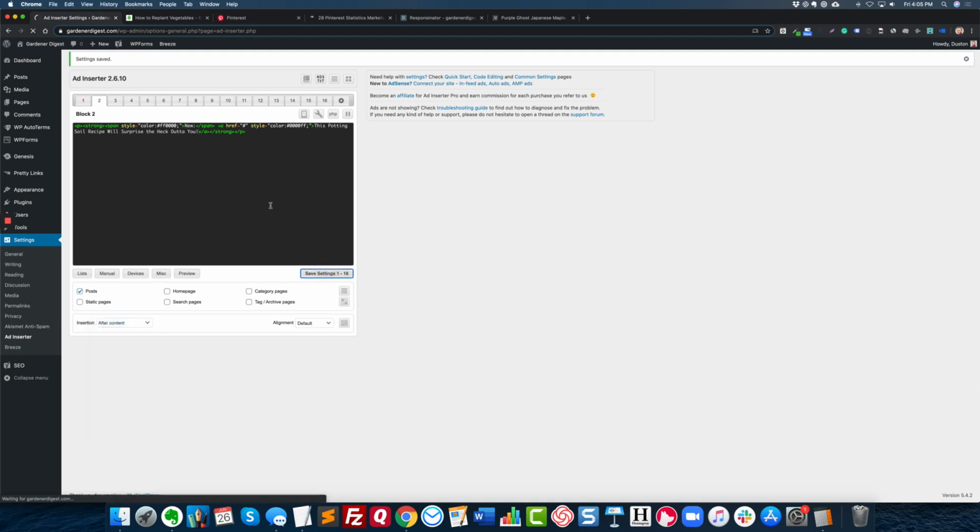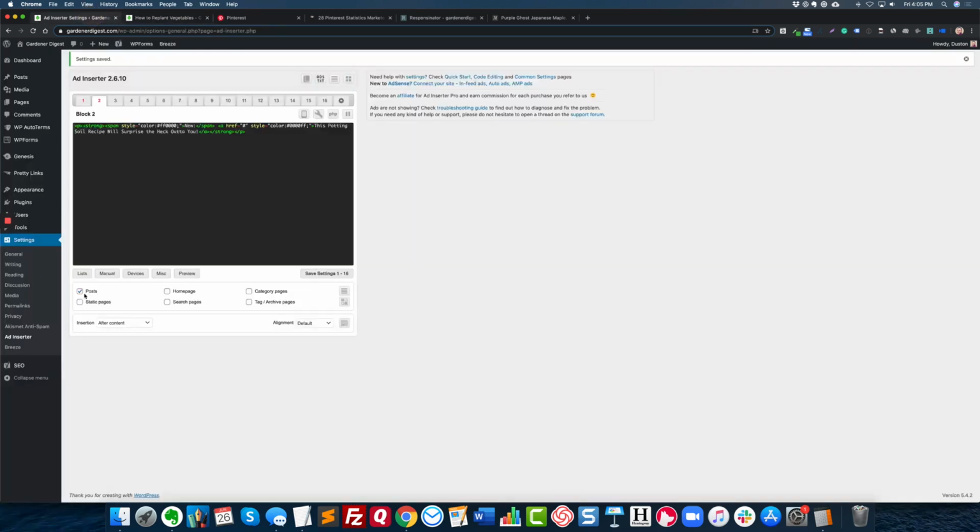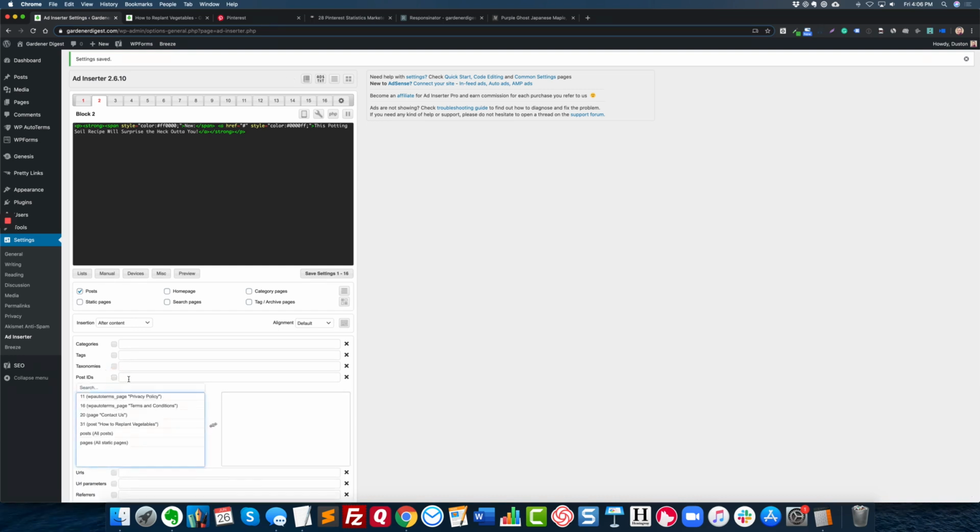So let's save that, and now hit refresh. So now I got a separate ad below the content, and again, these are going to be on every single post because that's the way it's set up. If you wanted to make it so that it's not on every post, maybe you have one post you don't want it to be on, you can do that down here. You can choose which ones you don't want it on, and which ones you do want it on.